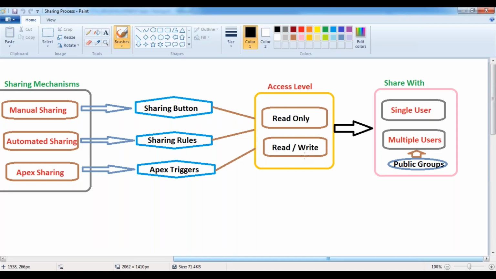Now, in this case, whenever we are sharing the record manually, we are using the help of the sharing button. Suppose, for example, assume that I'm having 5 records. Each and every record we can open manually and share.